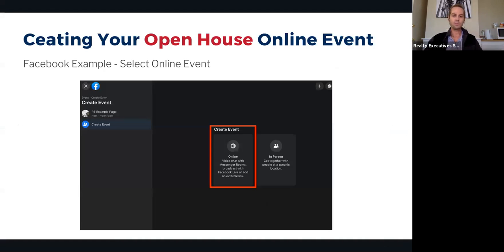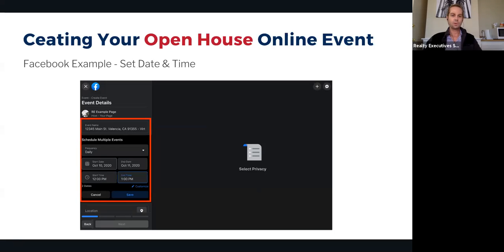Then the screen will come up where you'll click that you want to create an online event. Okay. So now you'll enter your event name. I did this example as 12345 Main Street, Valencia 91355, virtual open house. Or you could lead with virtual open house and then put the address, or however you want to describe the event. You can do it as you see fit.